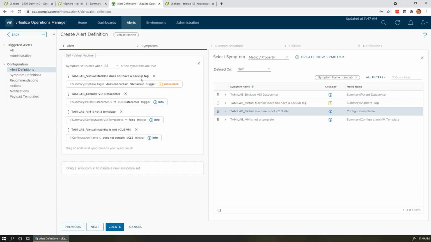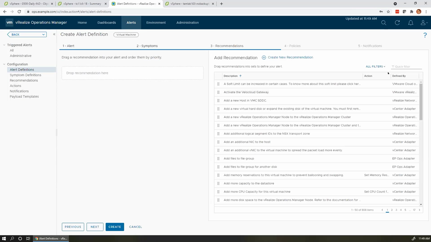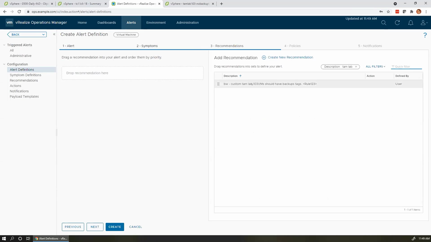So yeah, we got all our criteria defined in this alert. And then we'll come over here to recommendations, and we've got that text that we came up with. This is going to be what we would recommend if all three of these things are true. And if we were, well, we'll get to the end here, but if we were going to send an email, this would be the part of the text of that email.